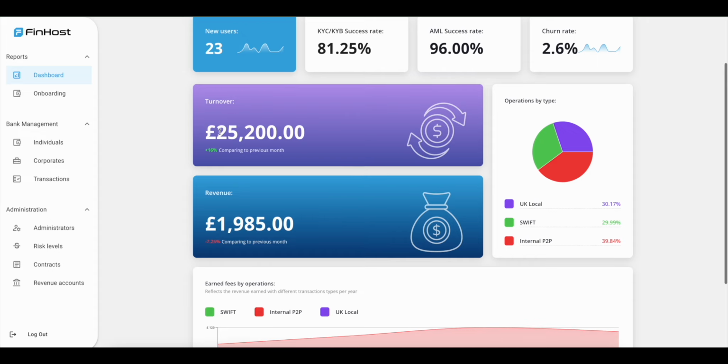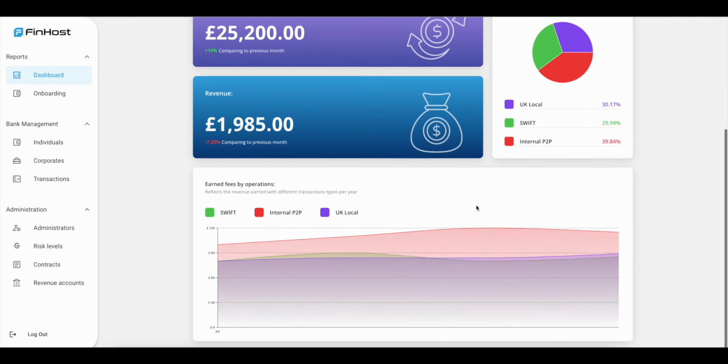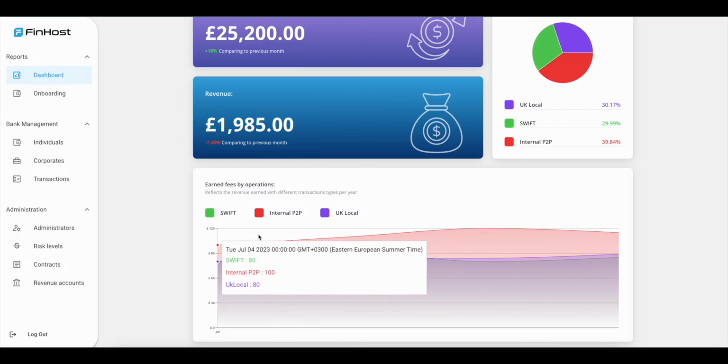Turnover: the total amount of money flowing through all end users' bank accounts. Revenue: the total amount of fees collected. Operations by type, payment method: the percentage ratio of different payment methods used by the end users. Fees by operations: fees collected per each payment type.